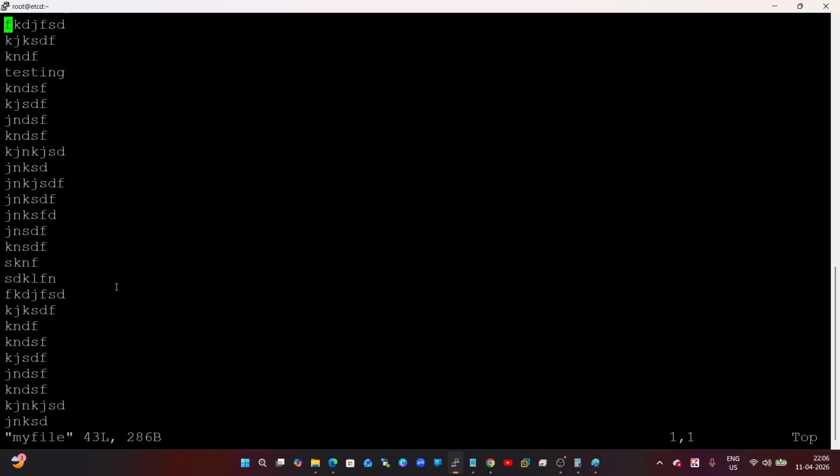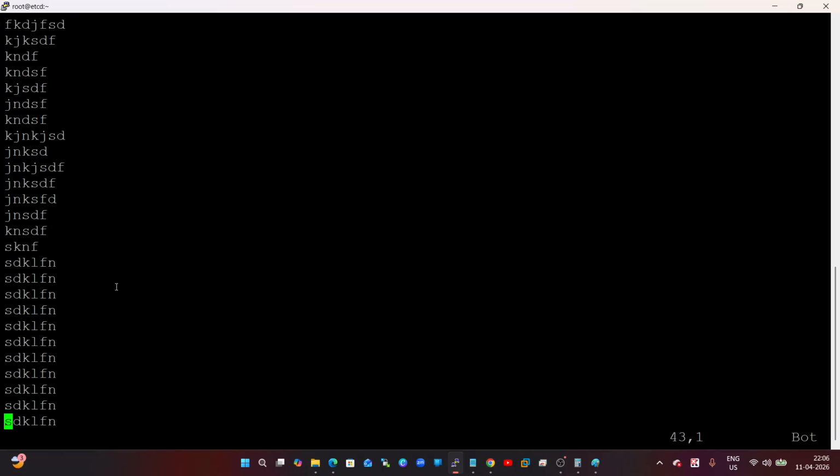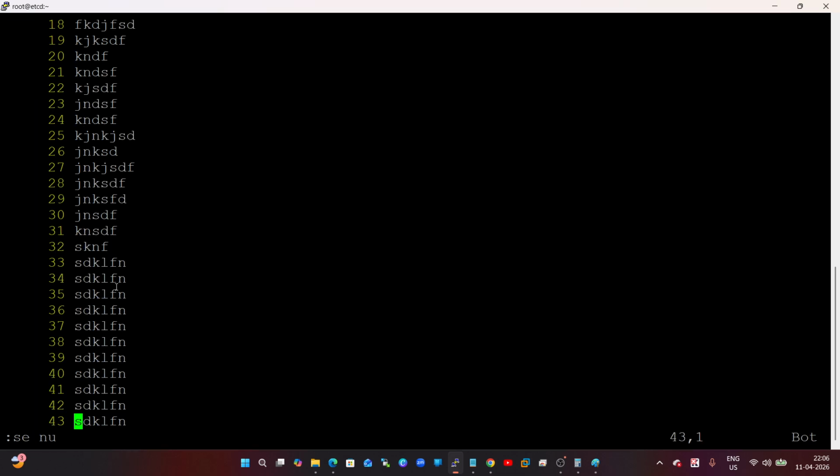If I want to go to the end of the file, the last line of the file, you need to press shift G. What you need to press, shift G. So you will come to the last line of the file.